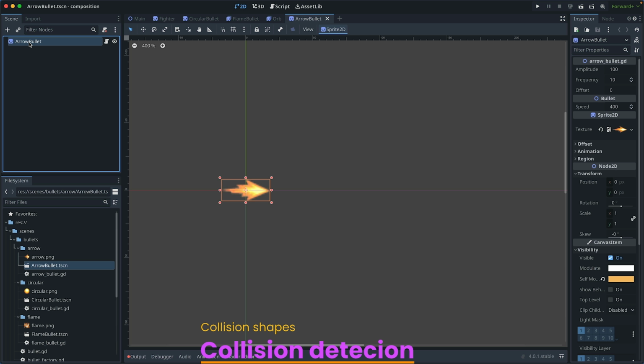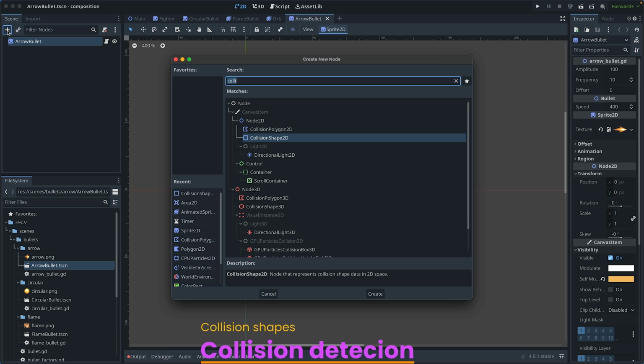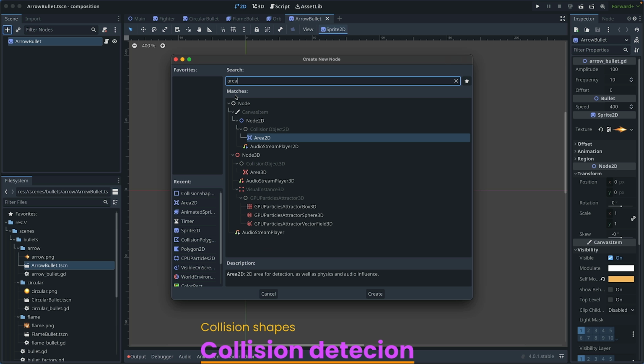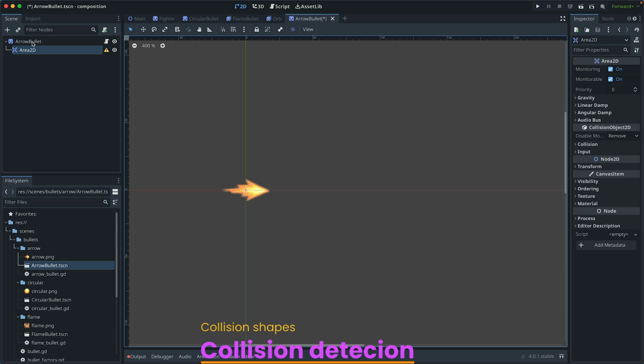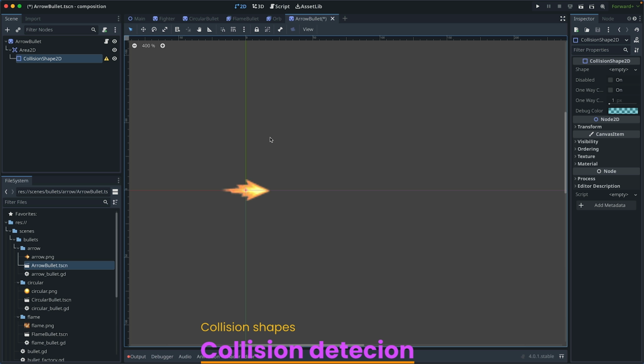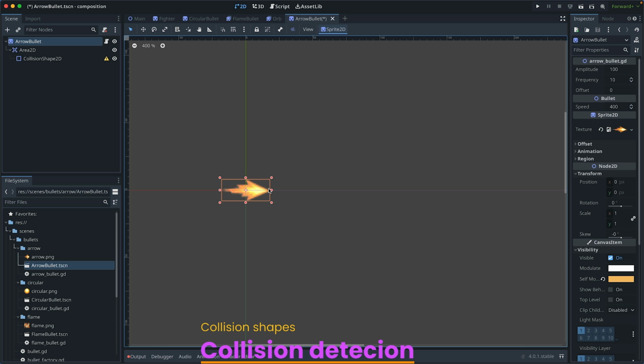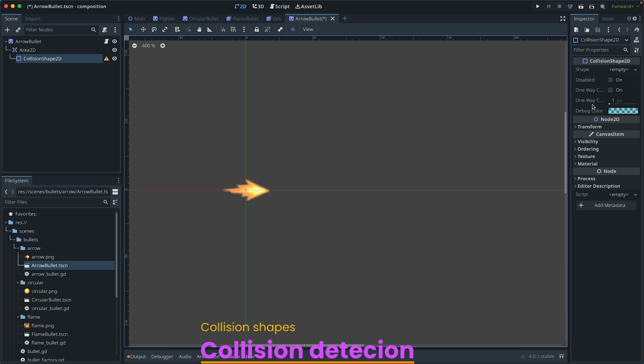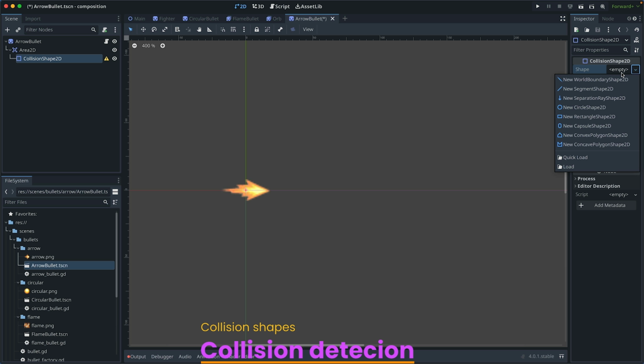For our game to enable collision detection, we need to rely on Area2D. So once we add an Area2D as a child of this arrow bullet, we can add another child for Area2D, which is CollisionShape2D. If you look at the shape of the bullet, we know we can just use a simple shape like a rectangle to cover it so that it knows how to receive collision detection.